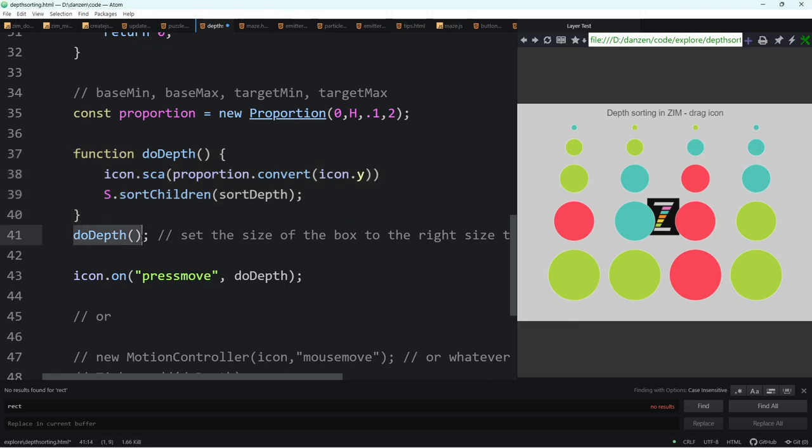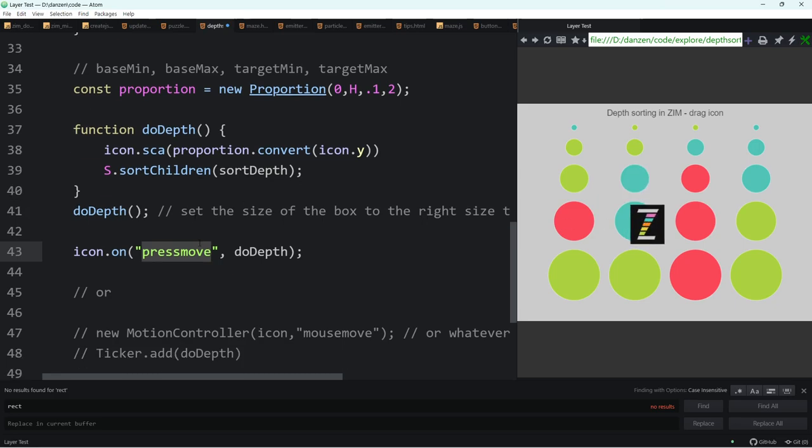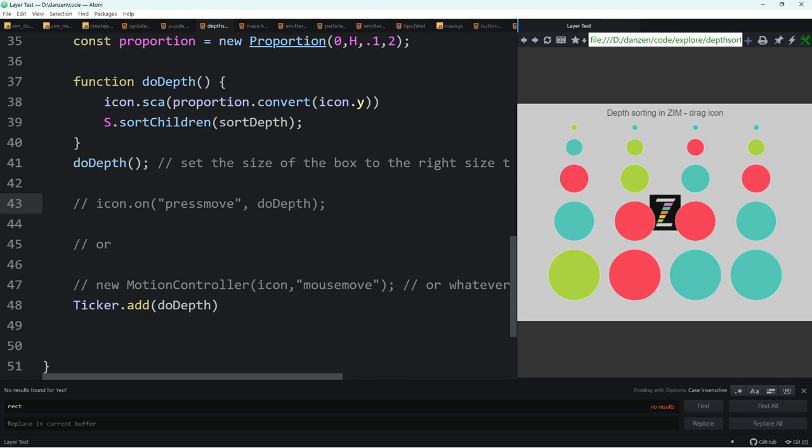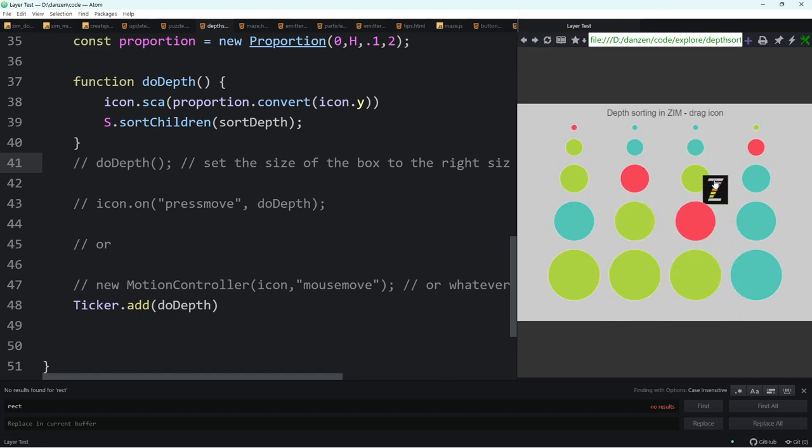So we do our depth sort right away, but we also do our depth sort as we're pressing down and moving on the object, so that CreateJS gives us a press move. We could have done the depth sort all the time like that and just not bother doing it there. And if we do it all the time, we don't need to do it here either. So that's basically a ticker that's doing that all the time. And then I pick that up and it's working just fine.